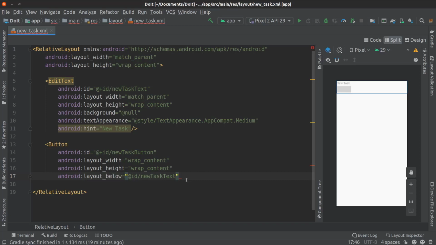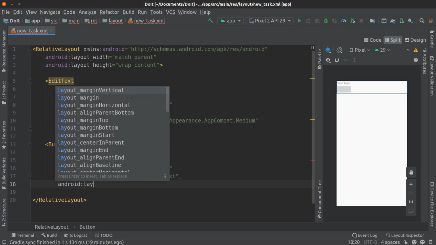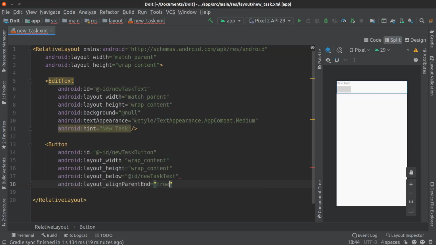So I have added it here, and also we want this button to be at the right side. So I will align it with parent end. Layout align parent end equals true. So now it has moved to the right side of the screen.